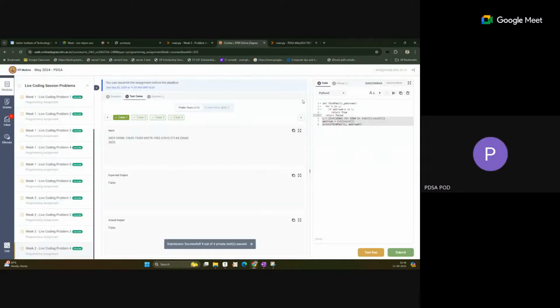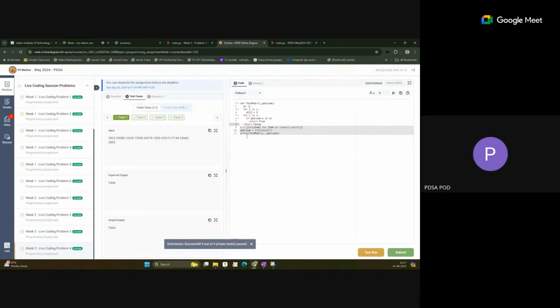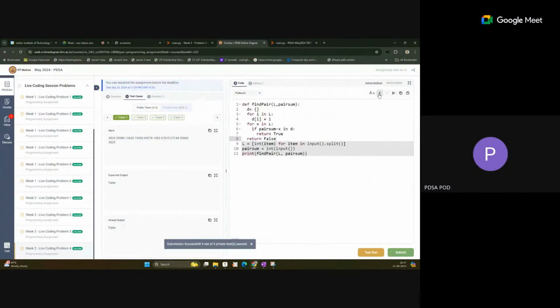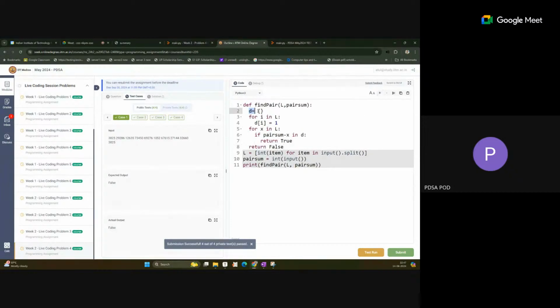Let me check this. No, it is working fine. Can you check what change you have made in your code, logic wise? Here I am creating one dictionary, creating a key in the dictionary for each element, and after that traversing each element from the list and checking if pair sum minus x is in D or not.